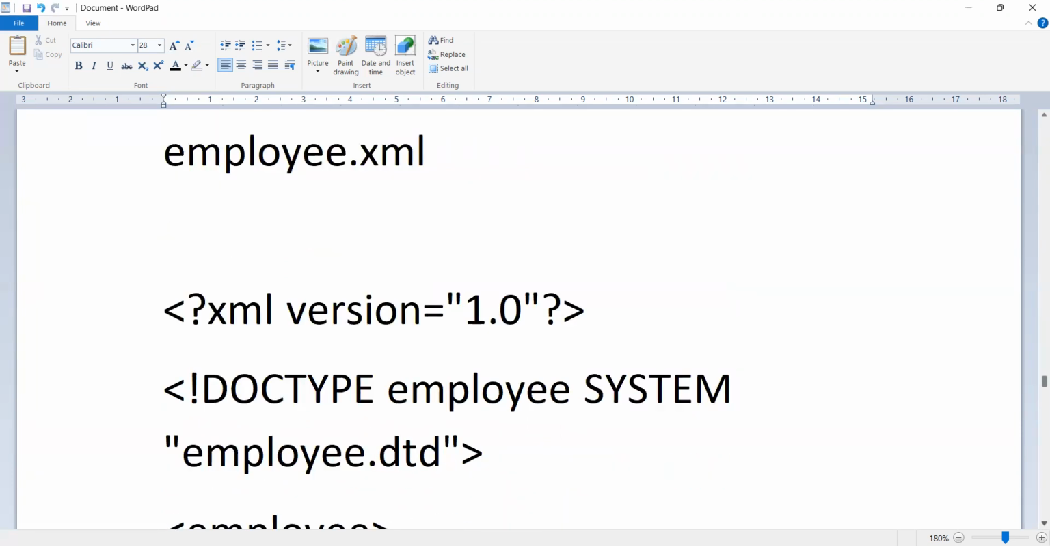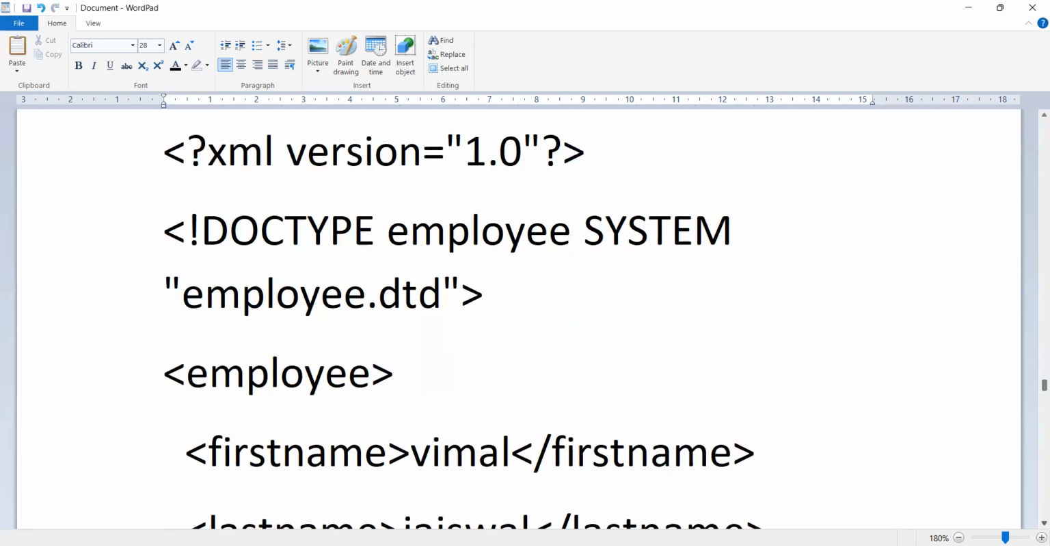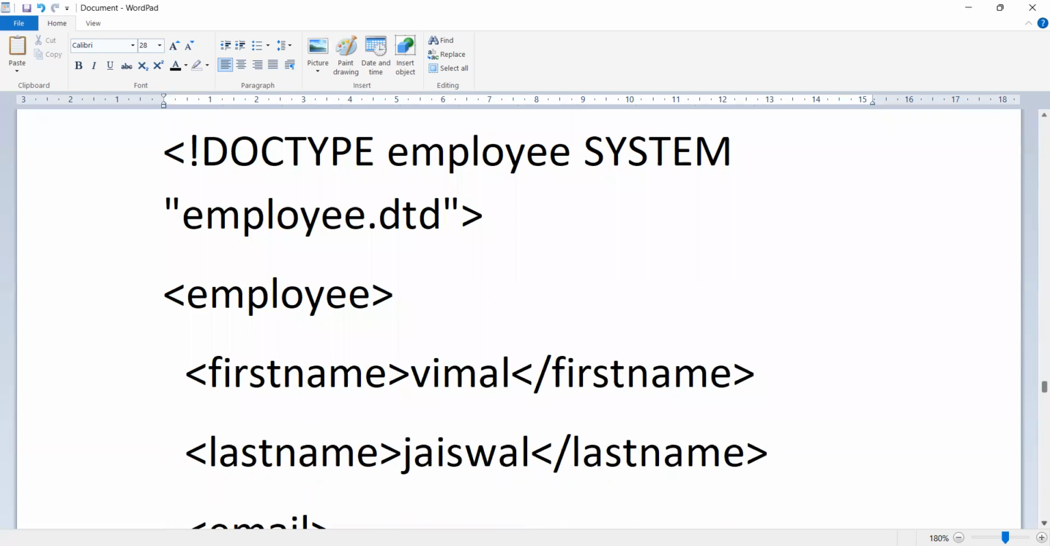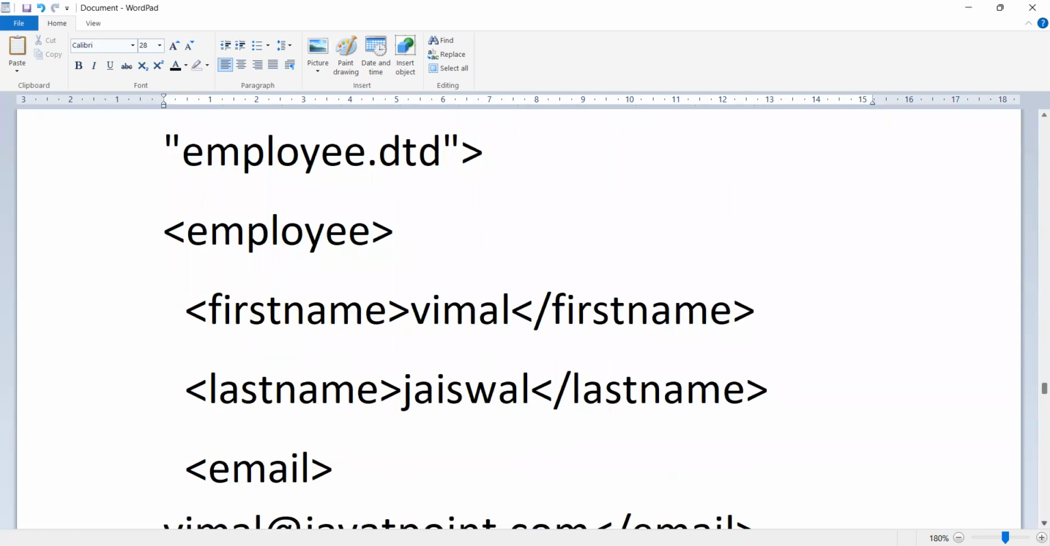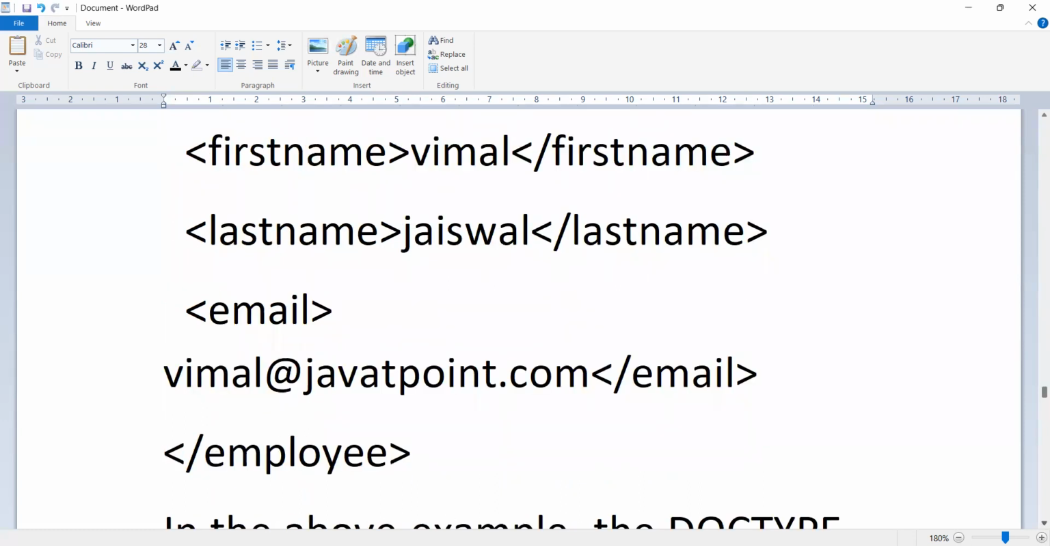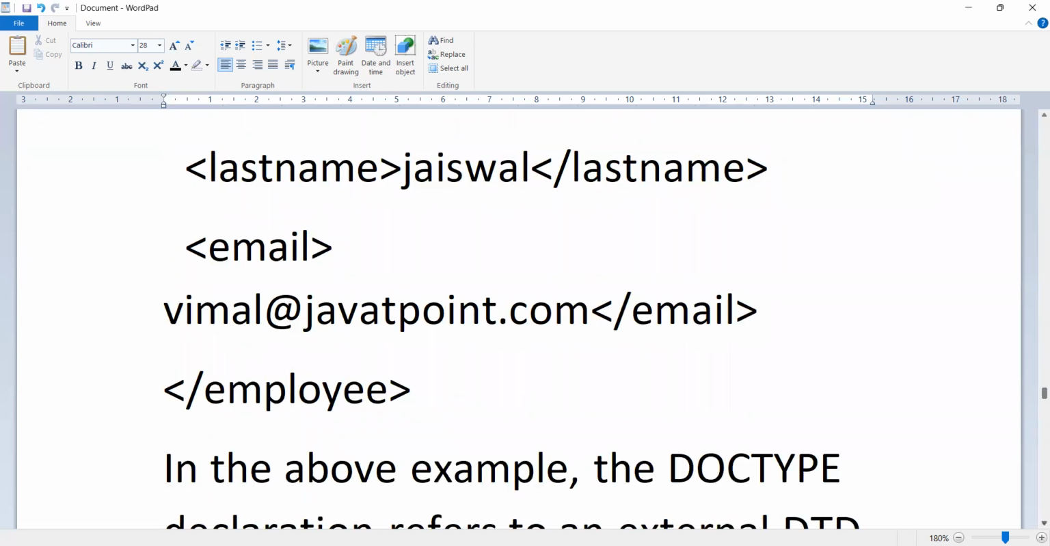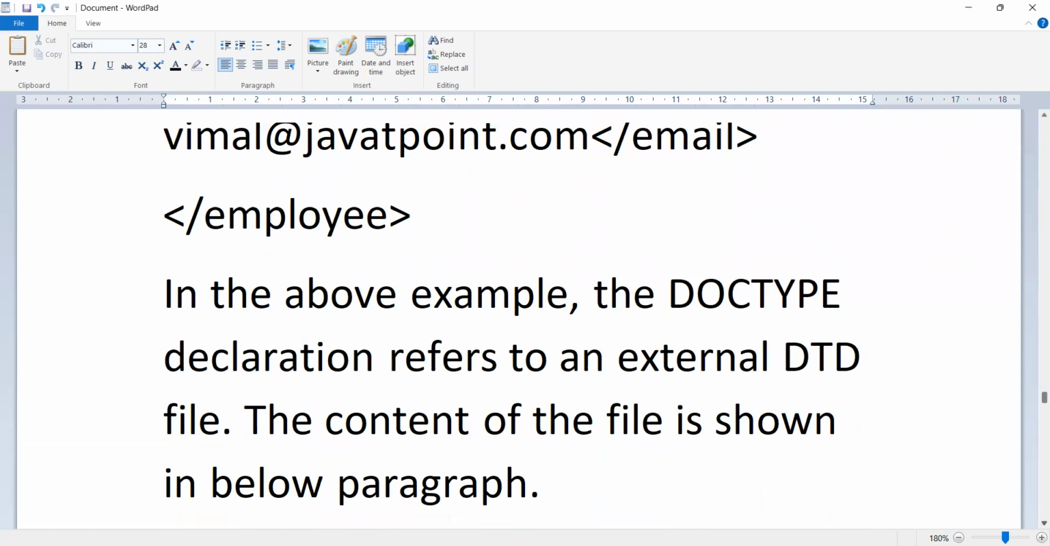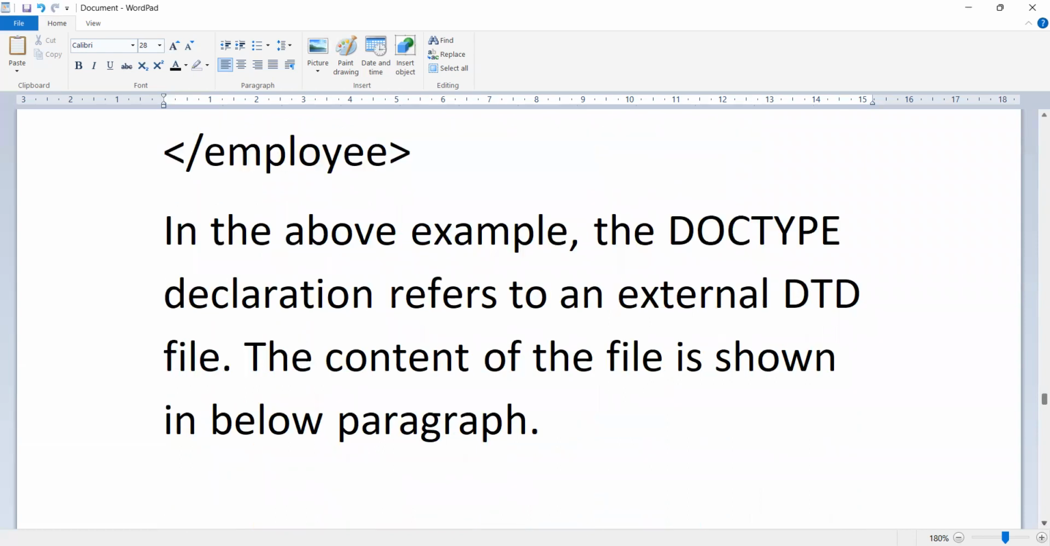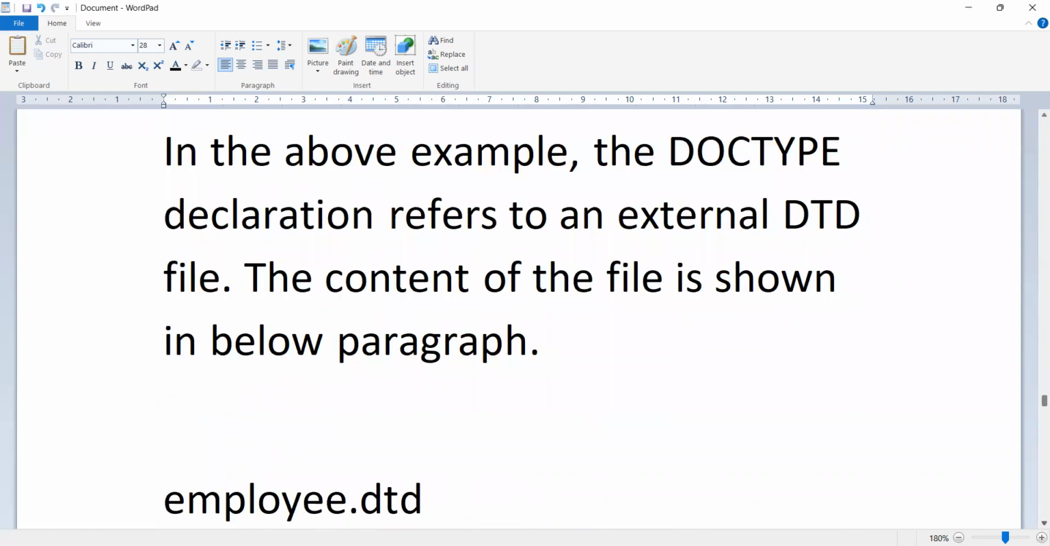Employee.xml: XML version equals 1.0. DOCTYPE employee SYSTEM employee.dtd. Employee, first name Vimal, last name Jaiswal, email vimal@javatpoint.com. In the above example, the DOCTYPE declaration refers to an external DTD file. The content of the file is shown in the following paragraph.